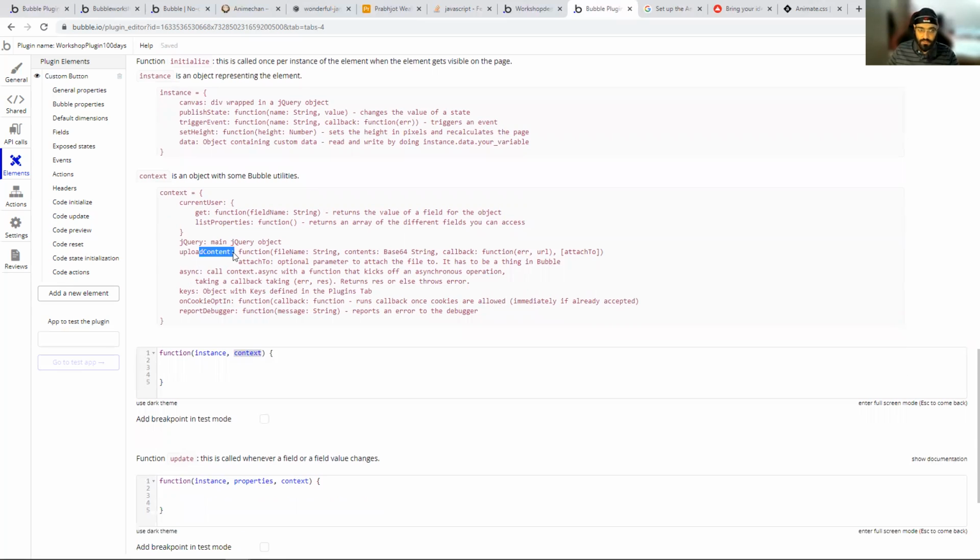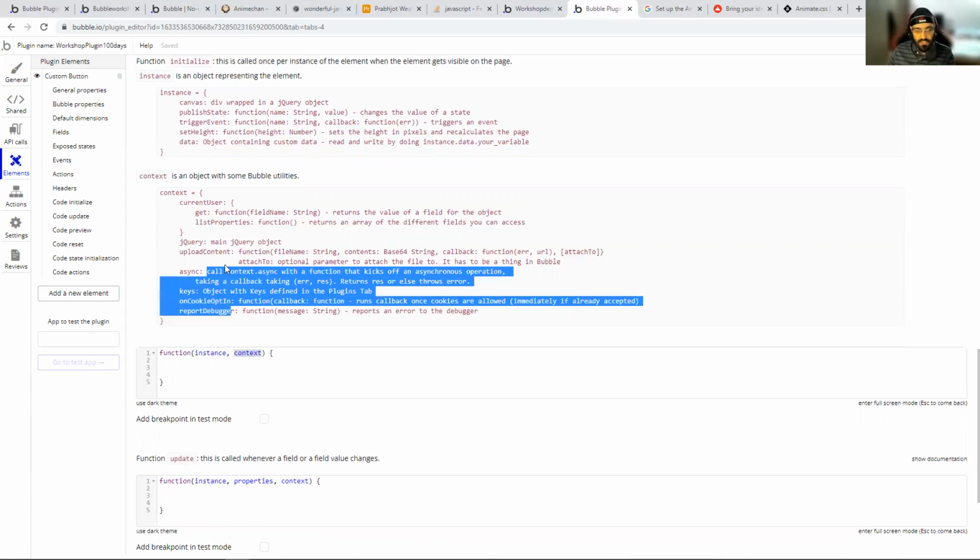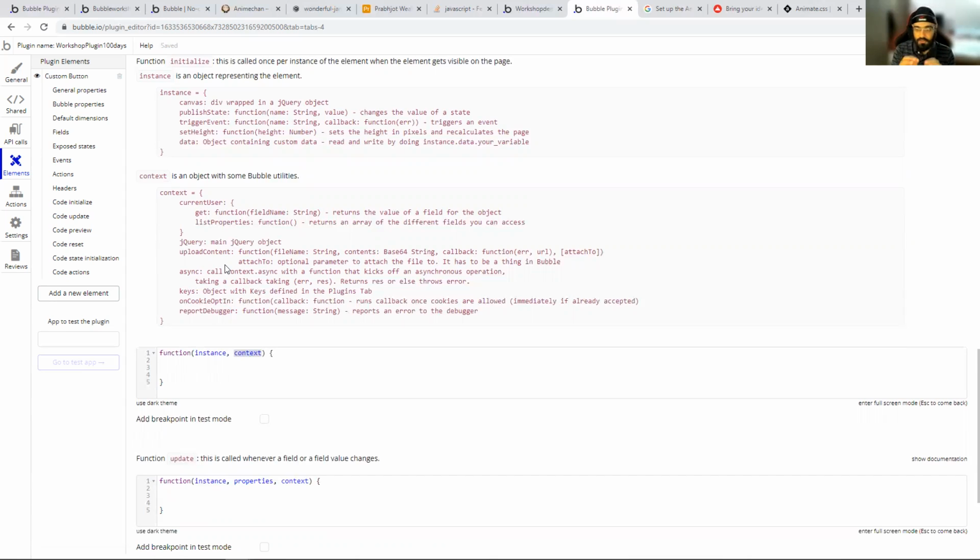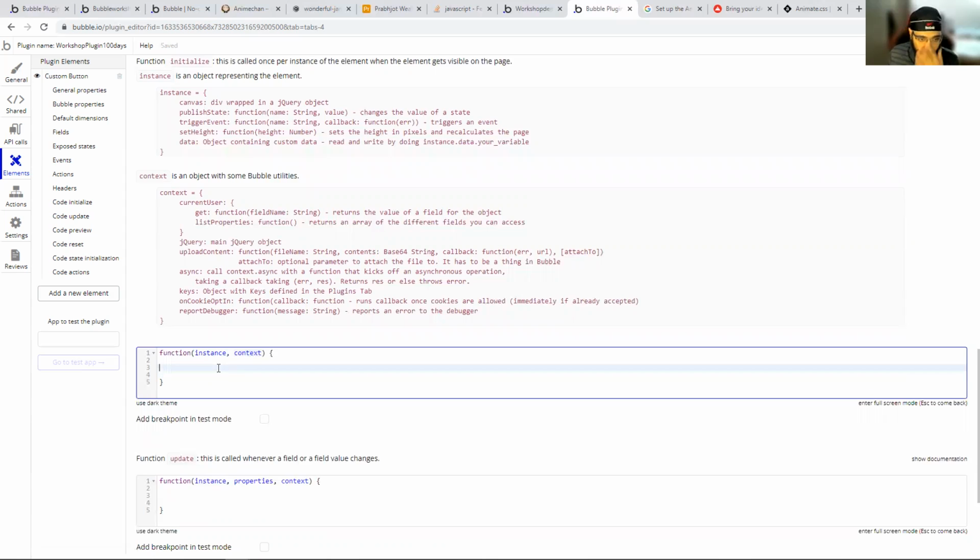Upload content is for uploading some files, so we won't look into that today. Async is something that we did in Airtable last time, but again, this is too advanced for now. And the other things we won't go into because we don't need them for a button. So what we need is basically jQuery from context, canvas from instance, and trigger event. Cool. So what do we want to do when this starts, right?